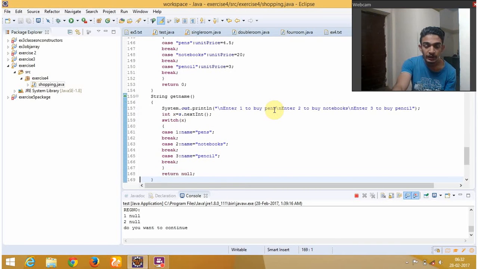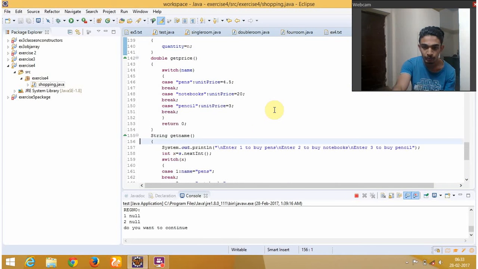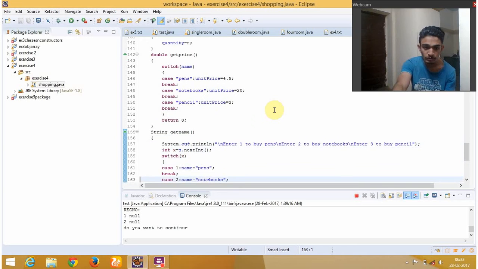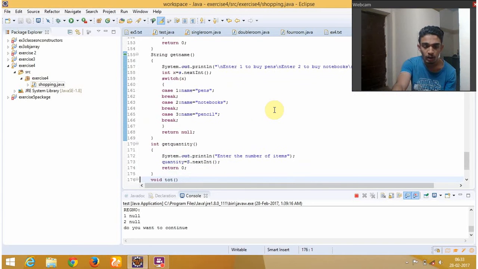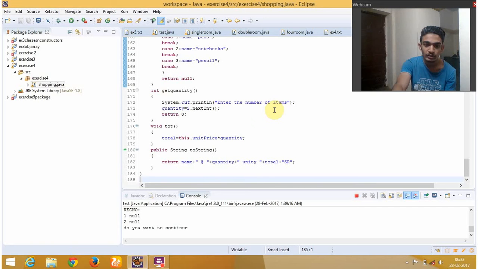Then string get name asks the user to enter pens, notebooks, or pencil, whatever the user wants, and based on his choice, the necessary option is displayed. The next function is get quantity, which returns int. In here, the number of items the user wants is taken in. And then the void again initializes total equal to this dot unit price multiplied with quantity. Then there is a toString.